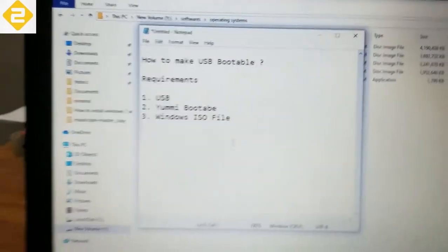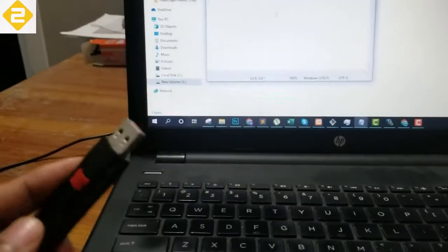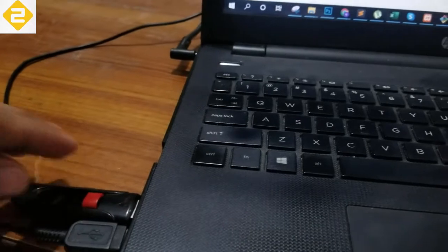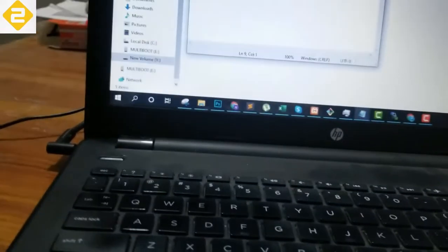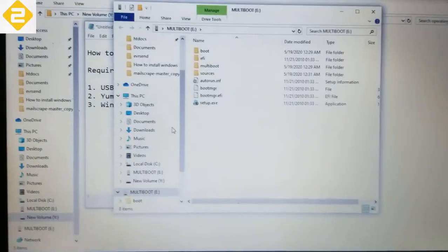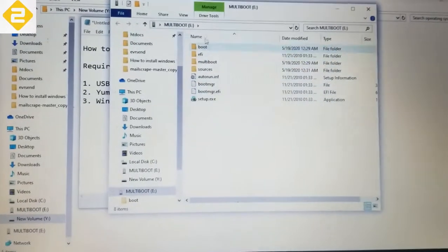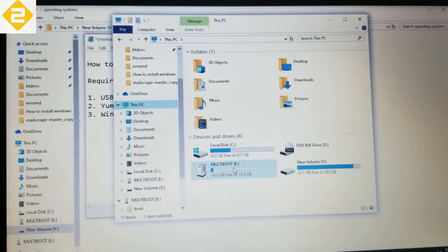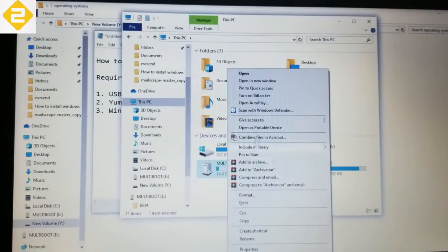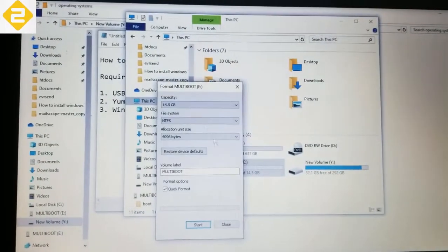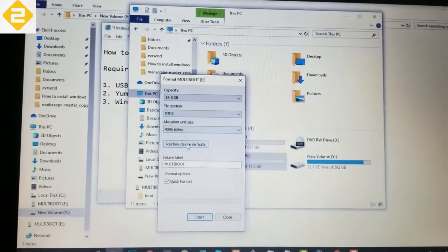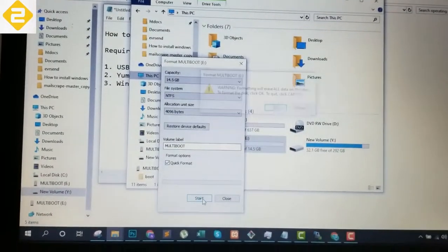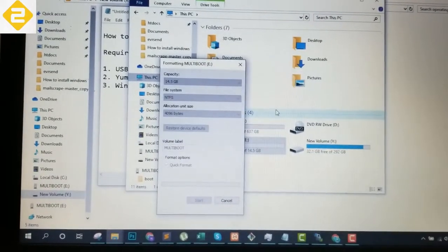So I have a pen drive that I will plug in to my laptop. Next thing is we have to format the USB drive. Multi-boot. Please select the NTFS file system and a quick format. I will start the format process.